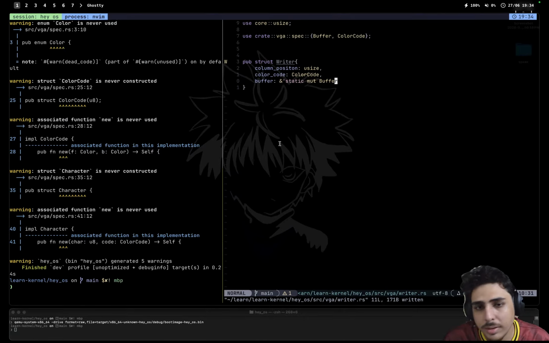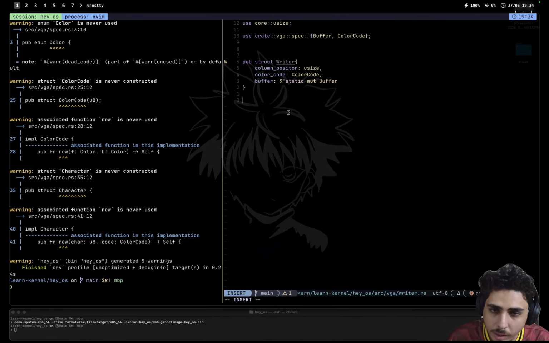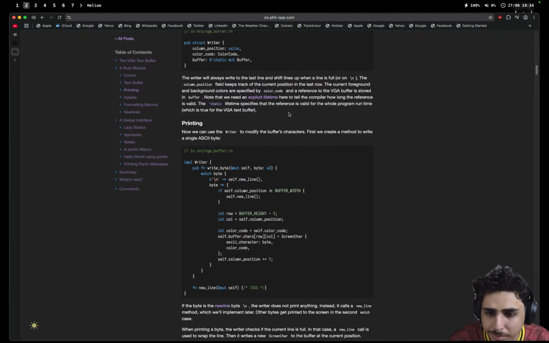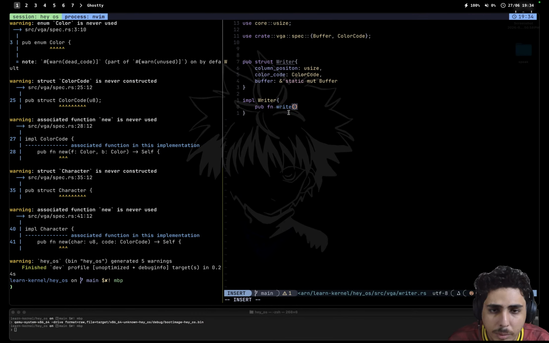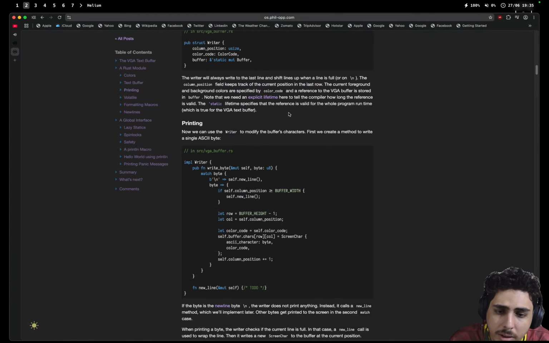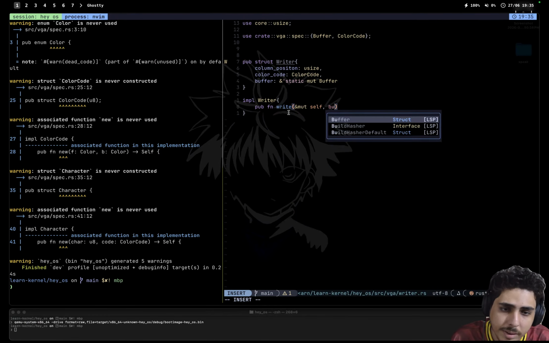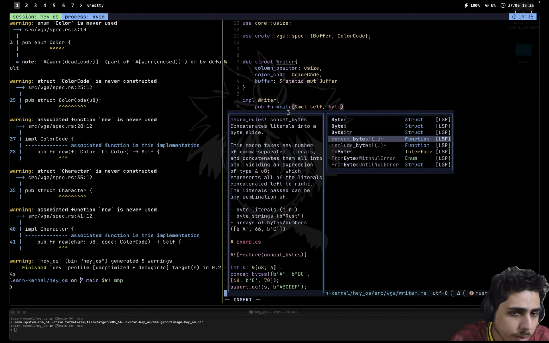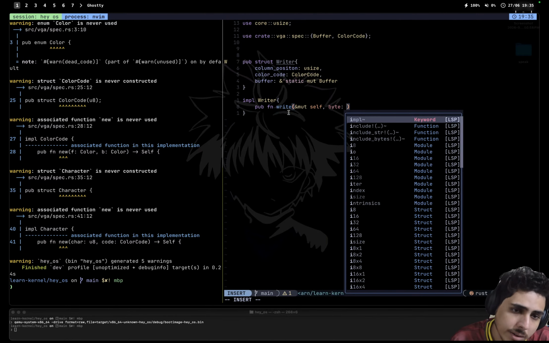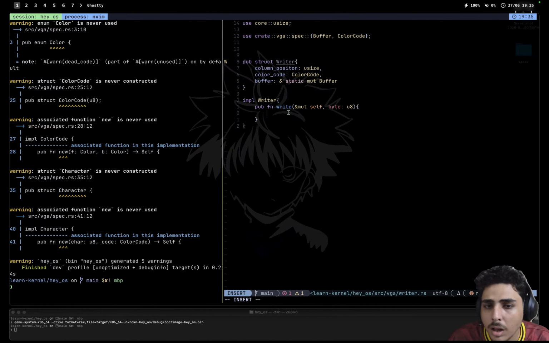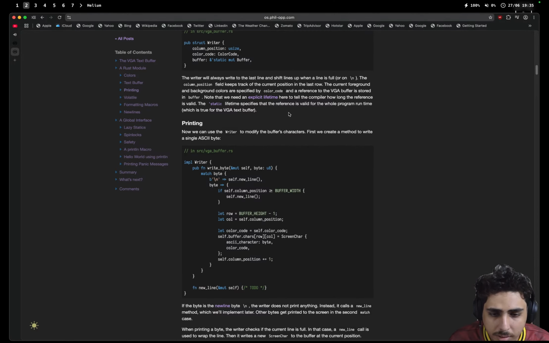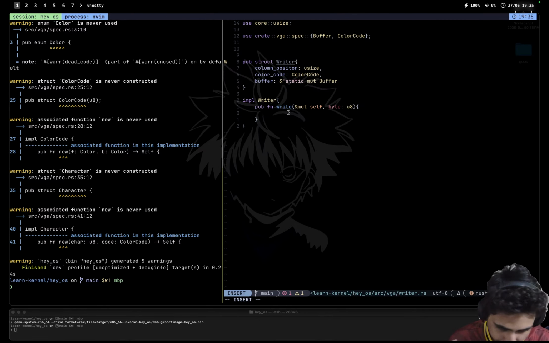Okay, cool. So let's have a write thing now. Impl writer, pub fn write, self, needs self, and it mutates the buffer, so it needs to be a mutable reference. Makes sense. What else? What byte are we writing? Oh, we don't need to get this thing. We'll see. Any returns? Result? Nothing. Okay. Unit.